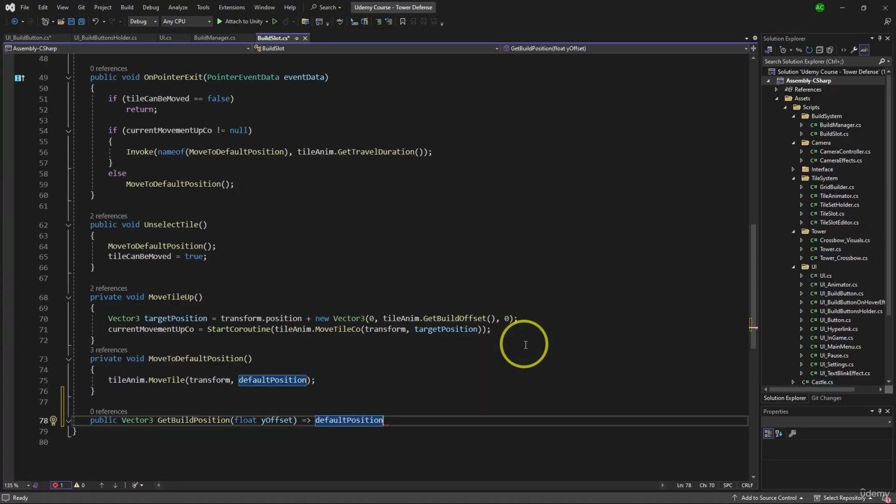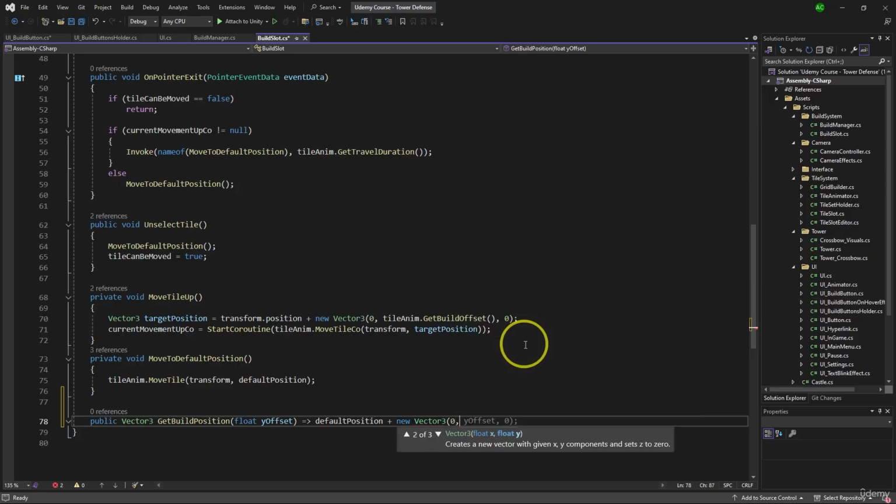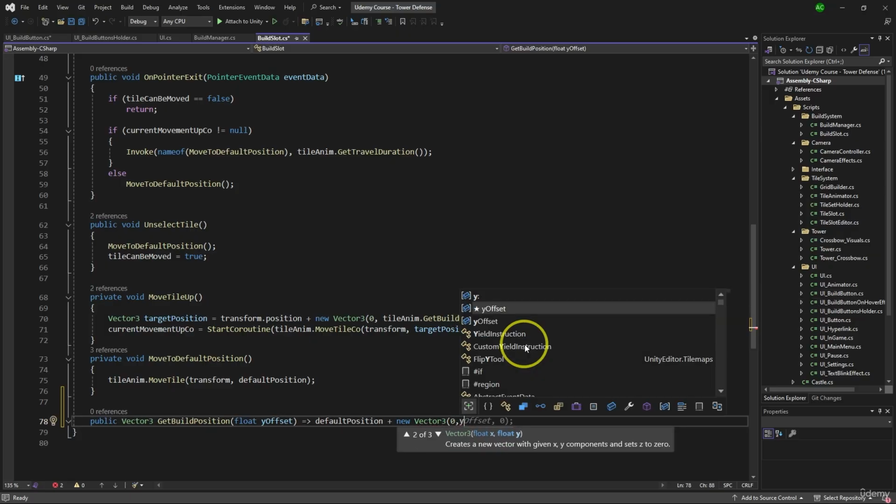After we build the tower, this tile is supposed to go back to default position, and we want tower to be just above that, just above the tile. So I mean on the top of it. So we're gonna return default position plus new vector 3, 0 on the X, and on the Y we're gonna use Y offset.